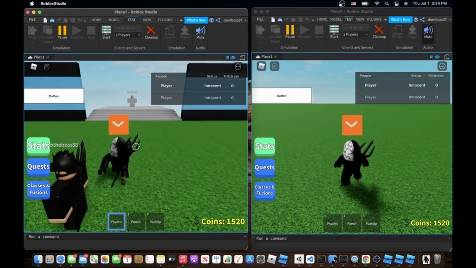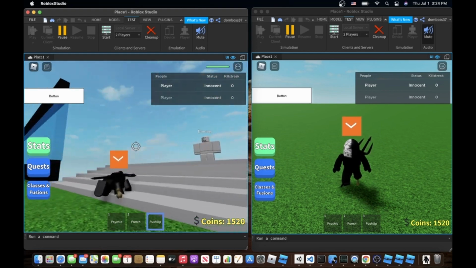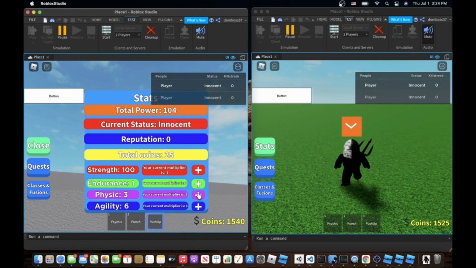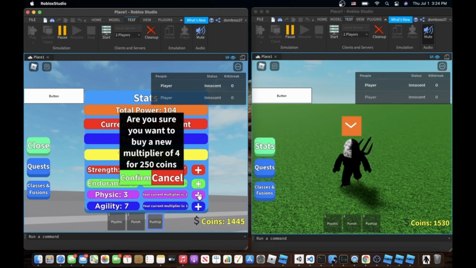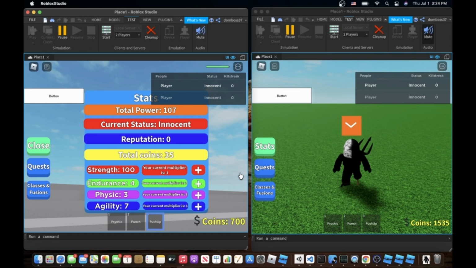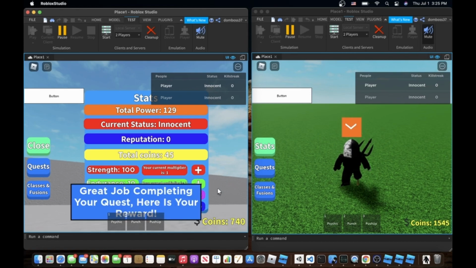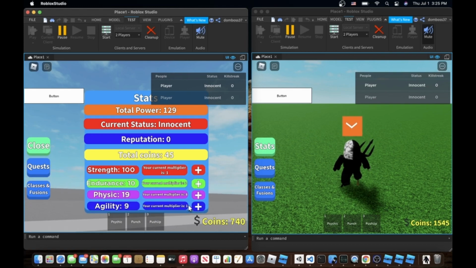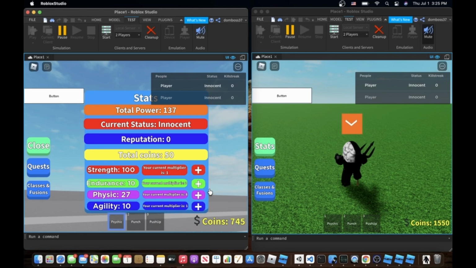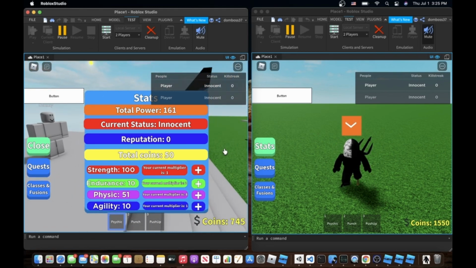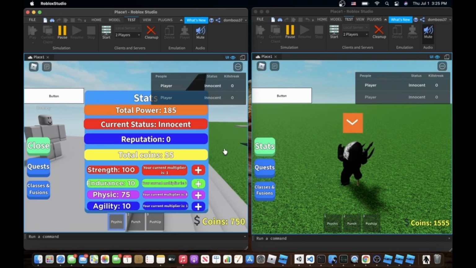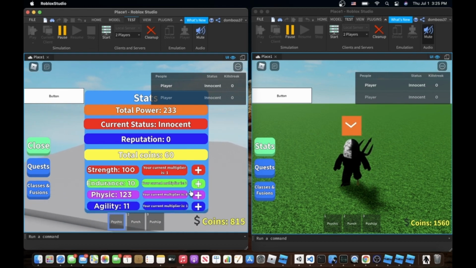And then let's do the quests for this one. Let's just get our multipliers. Alright, and then let's just do this quest real quick. Alright, so now we have our endurance, now our psychic we did. Alright. So let's just do our psychic real quick. Alright, 99, 100, there we go.